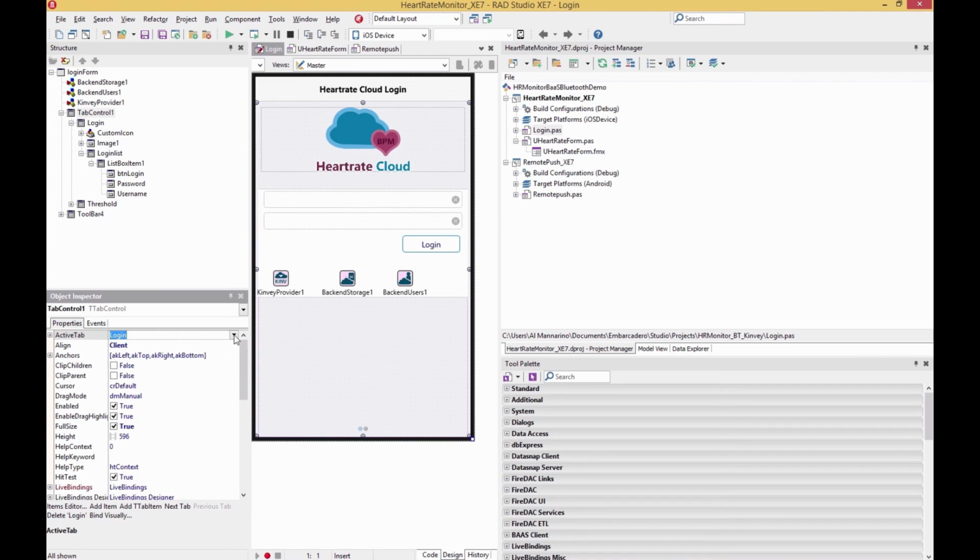After we log in, we go to the threshold tab where we can set our beats per minute notification threshold based on what our doctor or our personal trainer tells us. And then when our heart rate exceeds that threshold, then a push notification gets sent to the Heart Rate Cloud Administration app, letting them know the name of the user and their current heart rate.